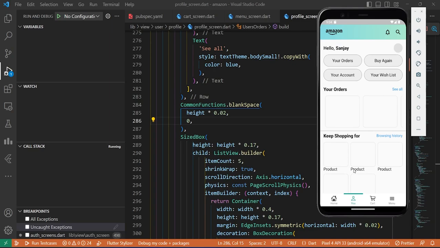So in this video, we have implemented the entire screen, or you can say some kind of profile screen. Not profile screen, basically. It basically shows what are your orders, what you like, what you have, what were the products you have seen previously. So in the next video, we're gonna implement the cart section. So meet you there.